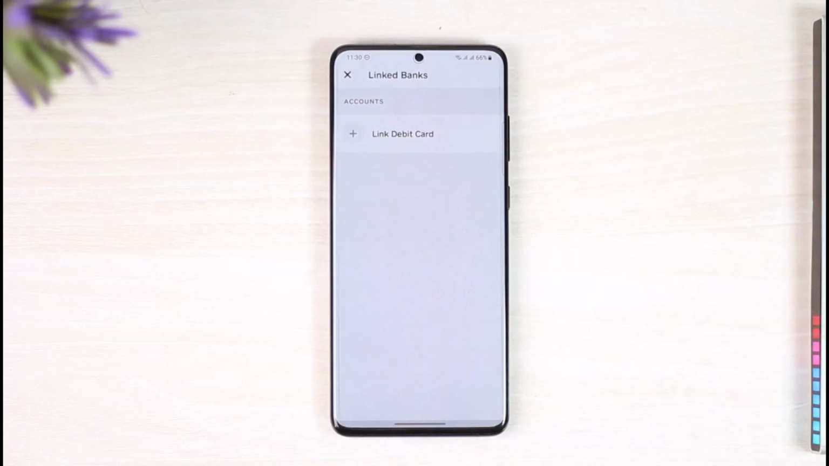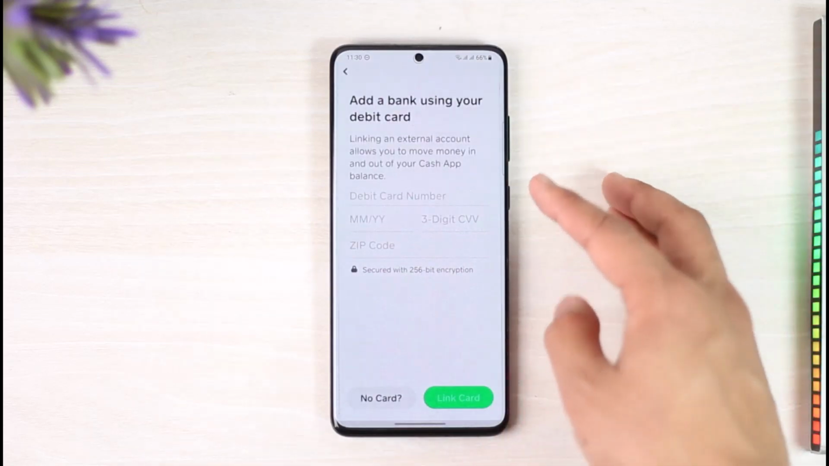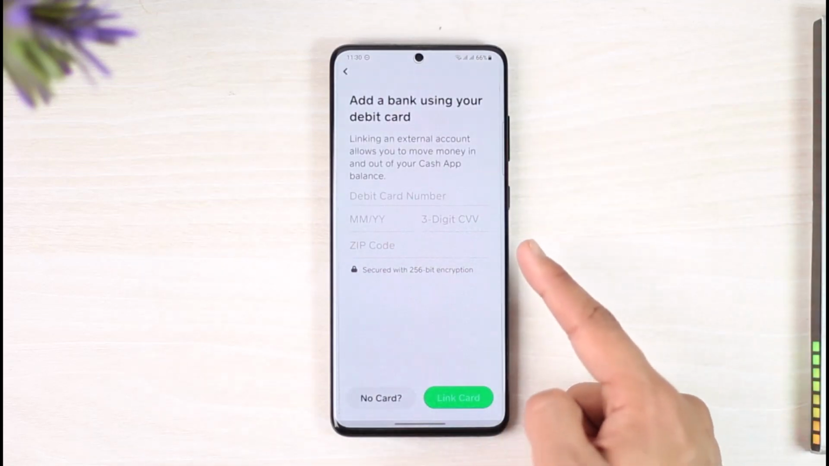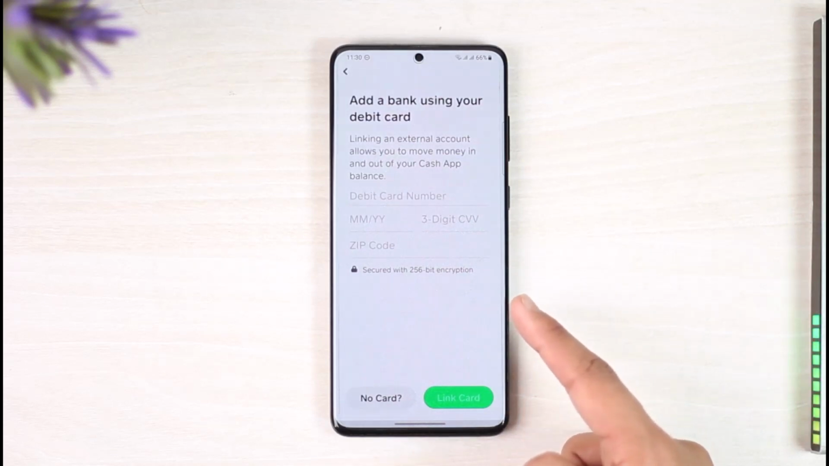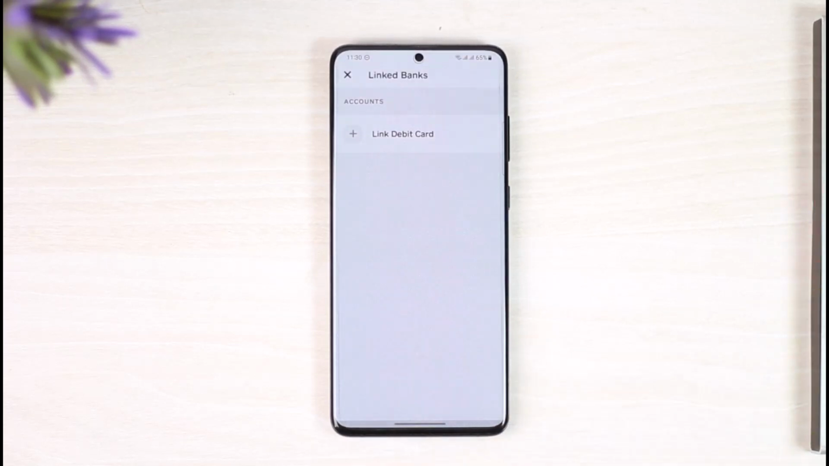In case you have not yet added a debit card, you can just tap the link debit card option over here, enter the debit card number, the expiration month and the year, the 3-digit CVV code, as well as your zip or your postal code. Tap on link card. If your details are correct, your card will be successfully linked, and similarly you can just come back to this page in order to remove the card from your Cash App account. This is simply how you can remove card from Cash App.